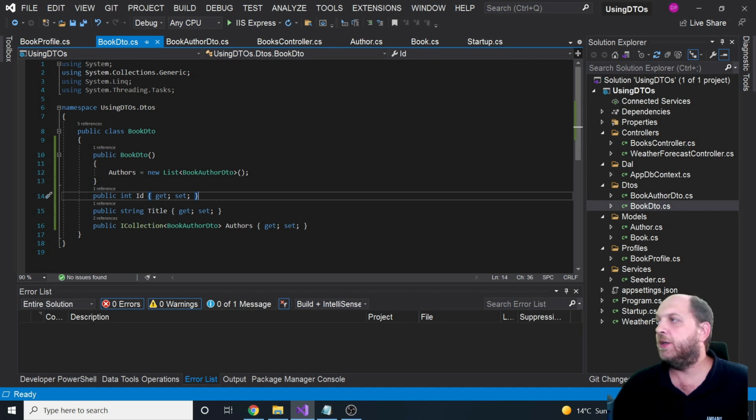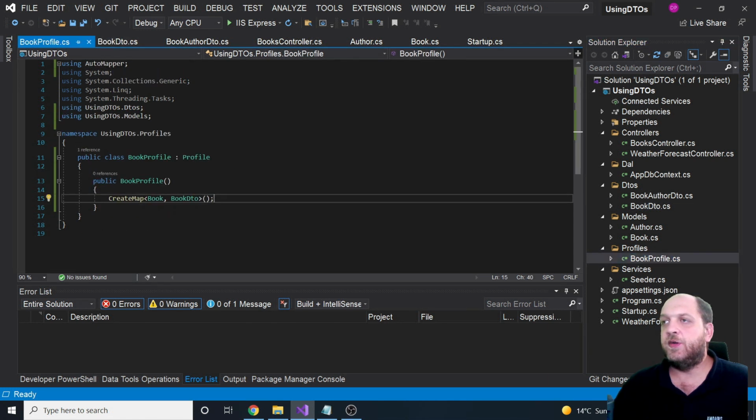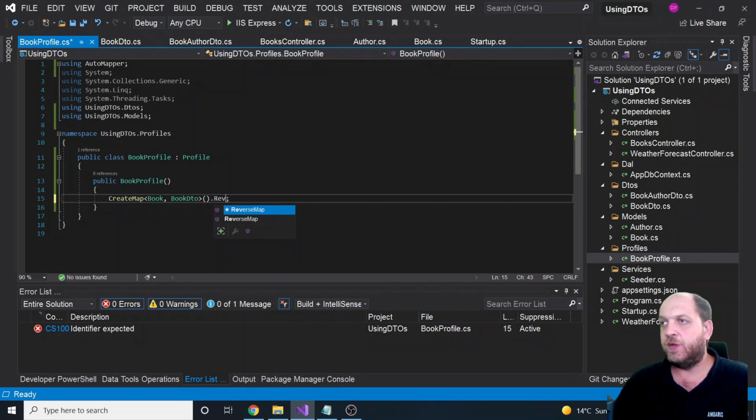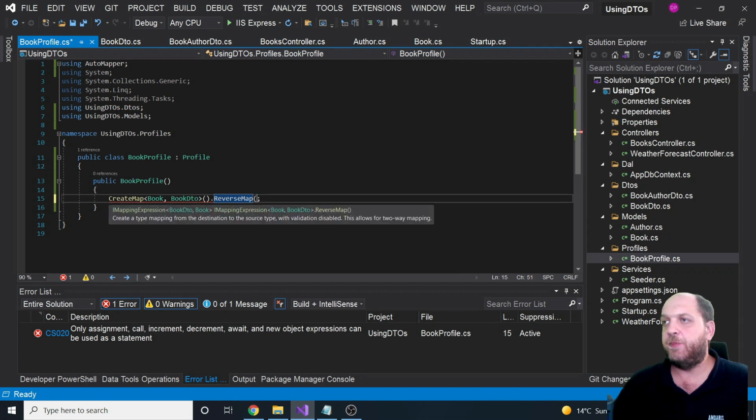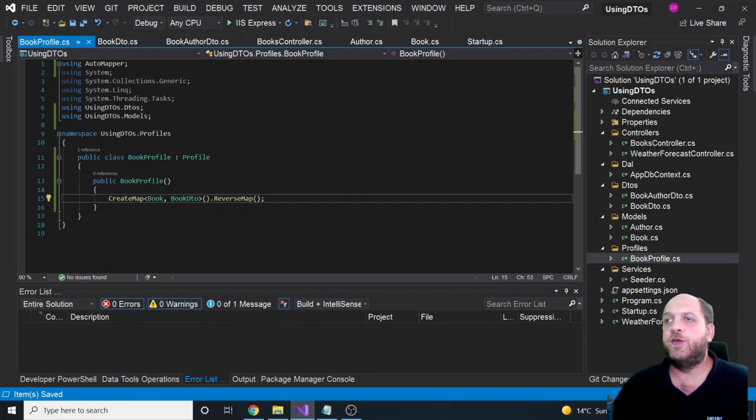However, if we go back to our profile class, there are some cases where you might want to map from BookDTO as a source to a Book as a destination. In this case, you can register a new map, or you can simply use the ReverseMap method, which also creates a reverse map from BookDTO as source to Book as destination. And that should be it for the book itself.